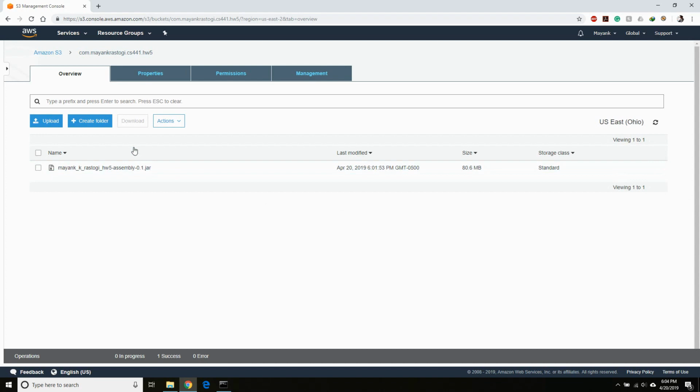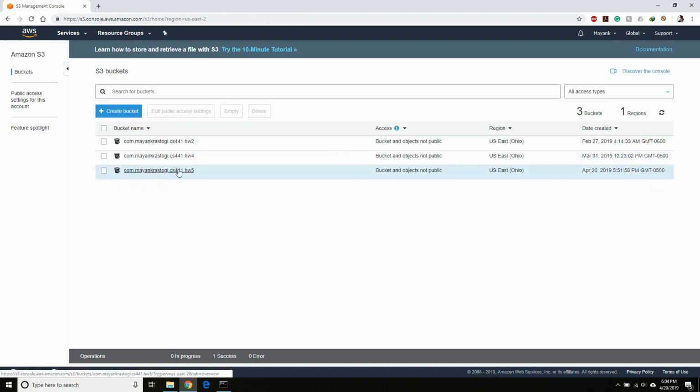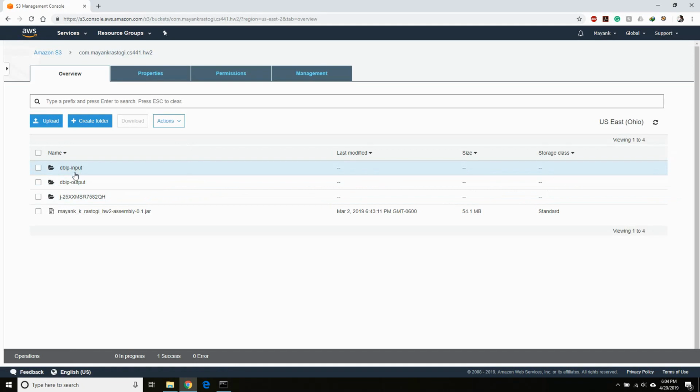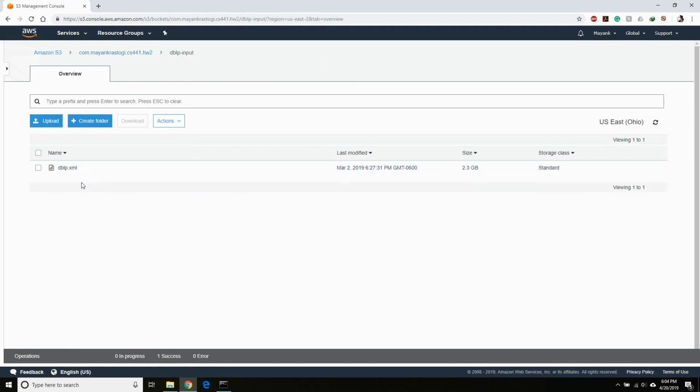One more step that you need to do is upload your dblp.xml file to your S3 bucket. I had already done that for my MapReduce homework and I had placed it in dblp input over here. So I'll be using this file directly.